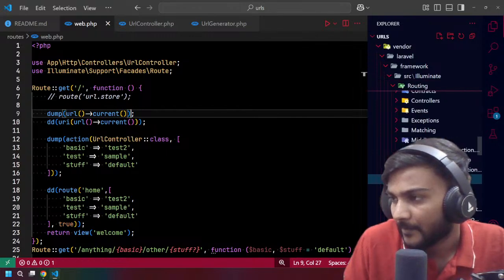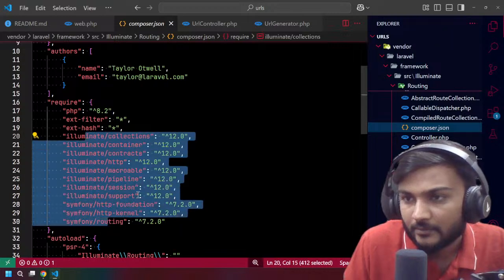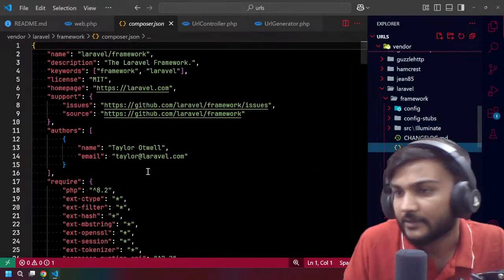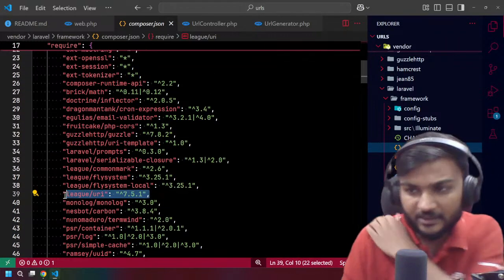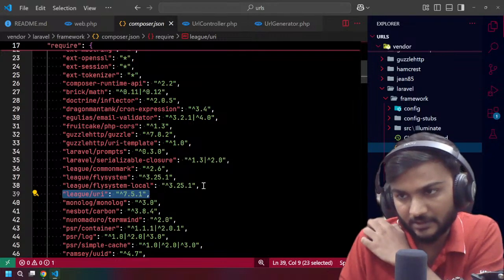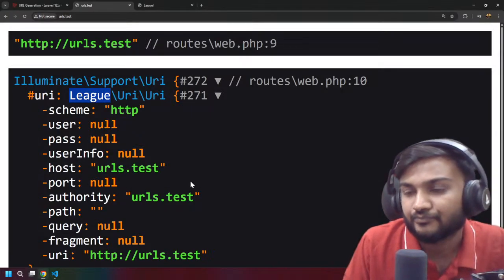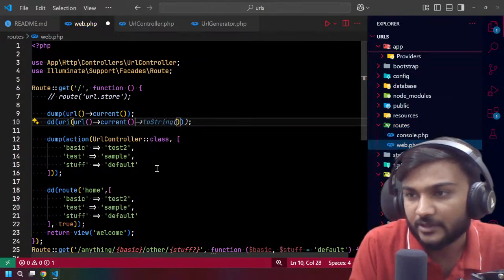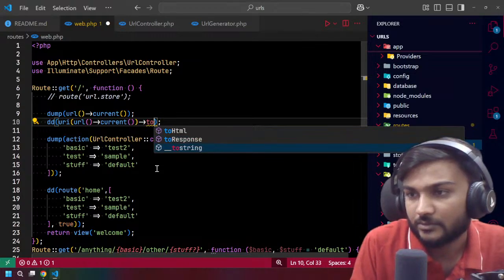Okay, let's see the composer.json. Maybe somewhere. No. Okay, here I guess. Yeah, this one will have that League URI. They are using League URI under the hood, right? Okay. So now I think maybe you can say, do we have a toString? Or, okay, no, not here. Here, toString.